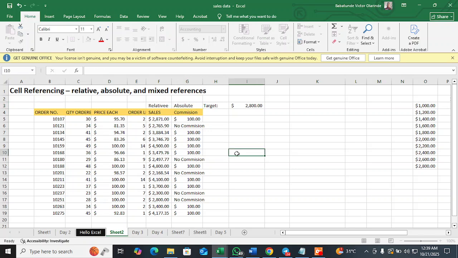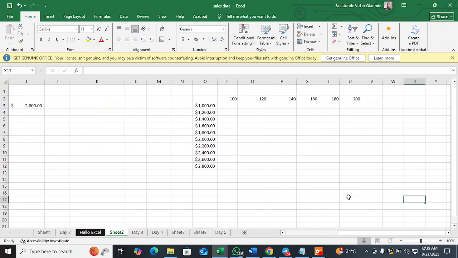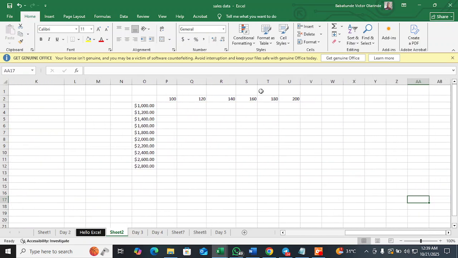Now the next one is mixed reference. In mixed reference you actually fix either the row or the column. You don't fix the two. Don't forget, in absolute reference you fix both row and column, and that's what we did here by fixing this I3, which has the $ sign for absolute. But in mixed, there's no such thing. Now let's use this as an example.